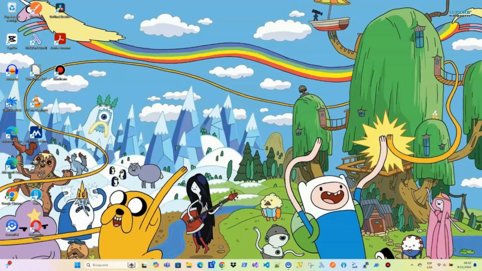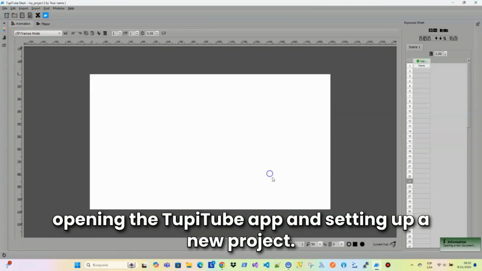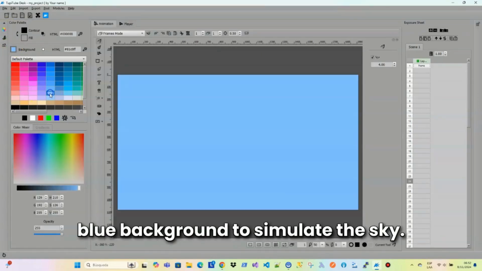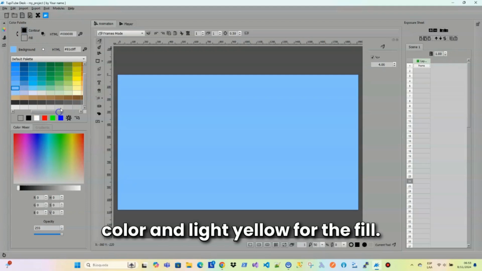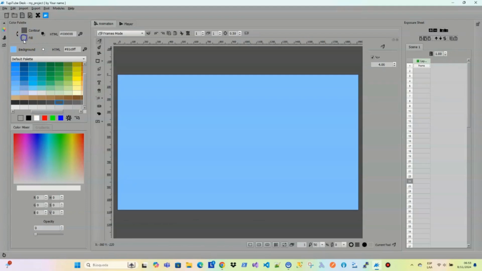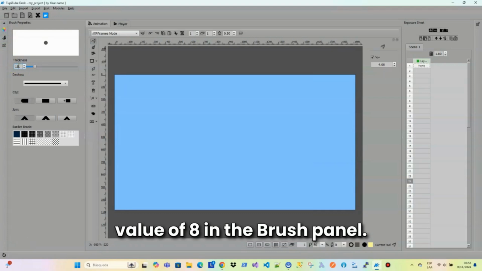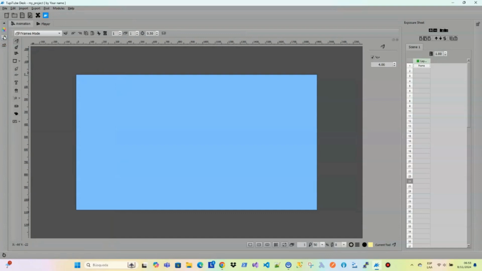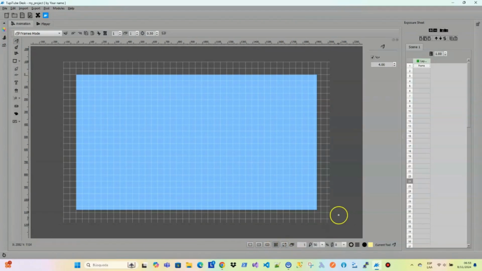Let's get started! As is customary in all our sessions, let's start by opening the TupiTube app and setting up a new project. For this exercise, we'll use a light blue background to simulate the sky. I'll choose a shade of gray for the outline color and the light yellow for the fill. For the line thickness, we'll set a value of 8 in the brush panel. Once again, we'll activate the auxiliary grid to serve as a guide when making our strokes.